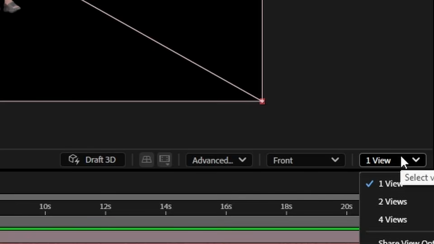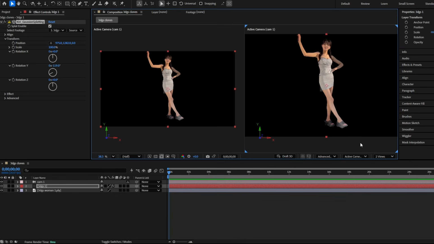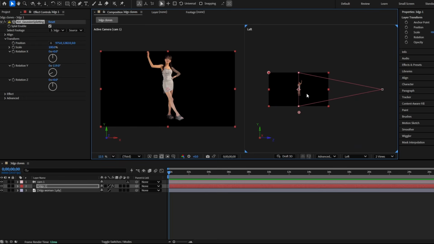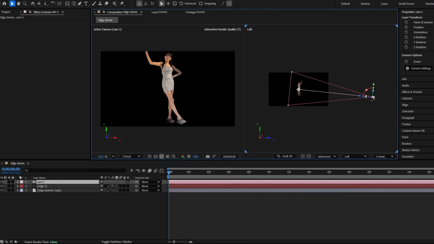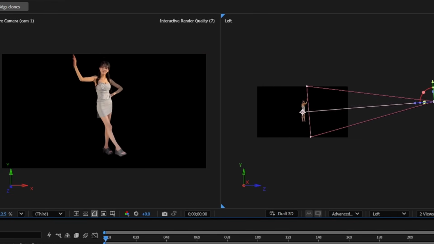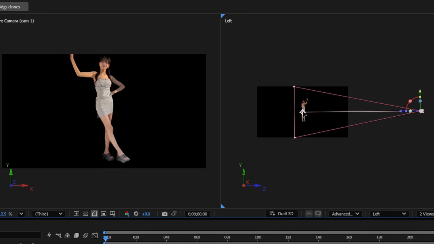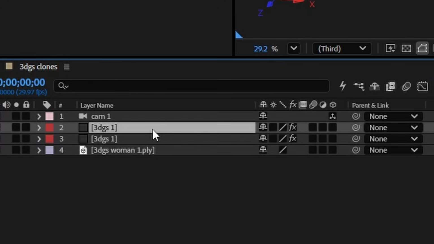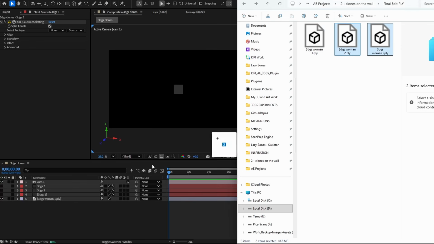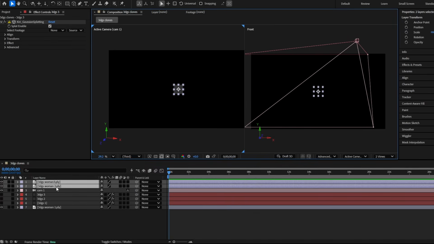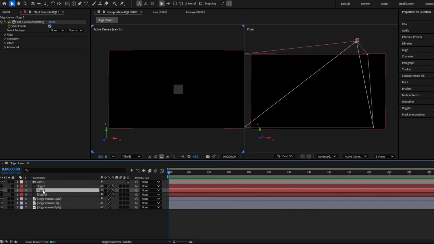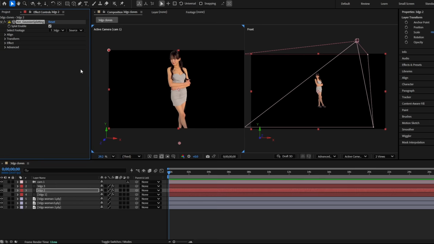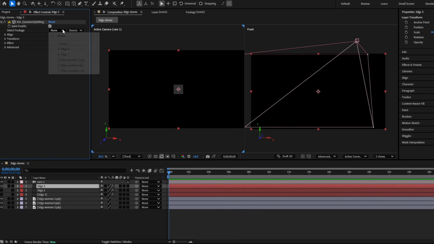I'll shift from one view into 2 views, so it's easier to set an initial view for my camera. I usually find it easiest from the left or right or top views to set the camera position and set the point of interest to our model. Now I'll duplicate the solid layer and drag in my remaining PLY scans, and for those other solid layers, set the source footage to those other PLY files. I now have all of my scans inside After Effects.